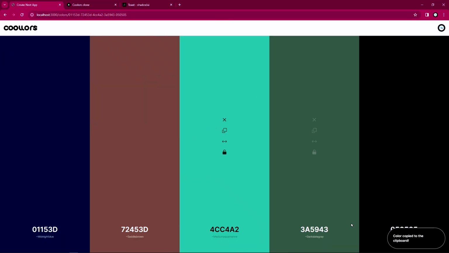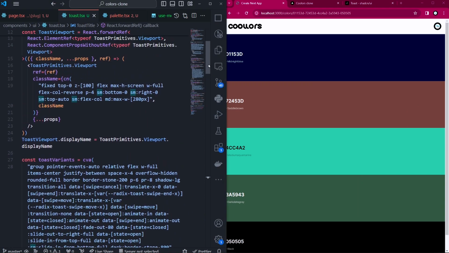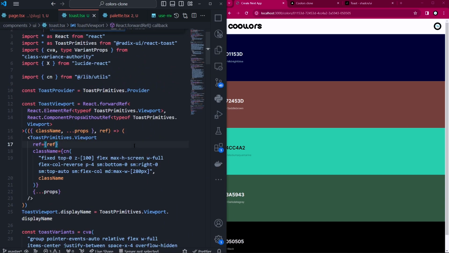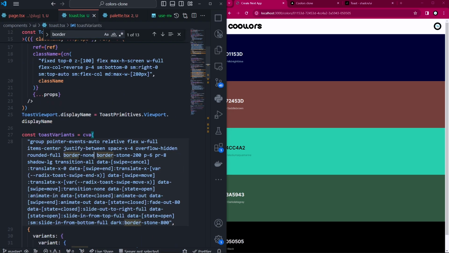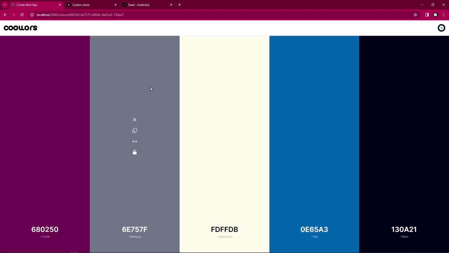Copy hex. We don't want this border around this particular toast. To take out the border, you can quickly search for border. We don't want any border, so border-none. Let's save this again, and okay, let's refresh the page one more time, and yeah, we have this. Amazing. Let's quickly create a new color palette. Let's create this, four seconds. We should be done. Okay, cool.